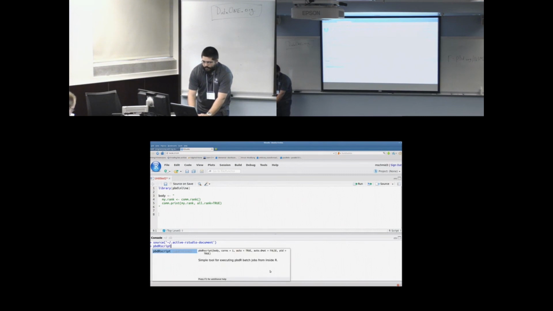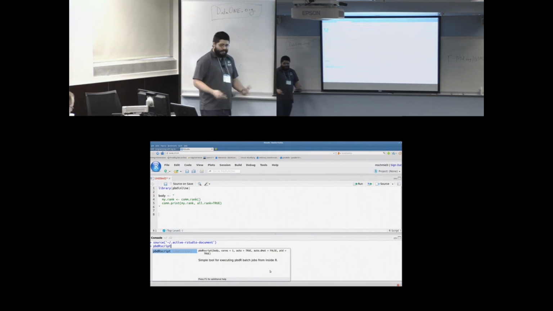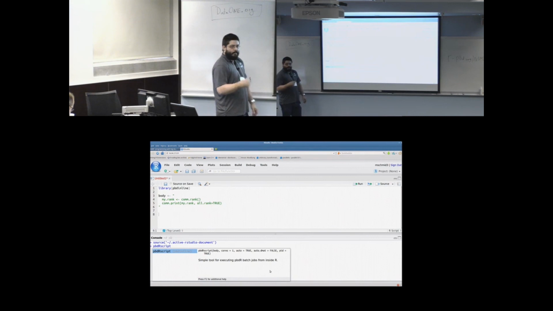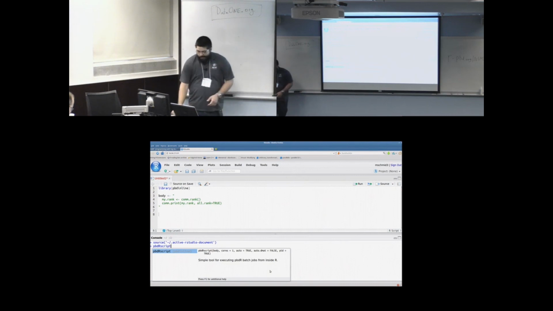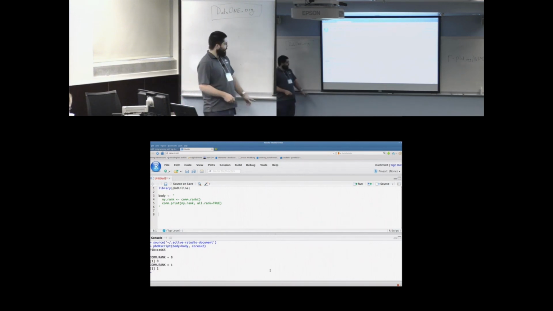It's pbdRscript, okay? And we can see here that it takes body. So I'm basically mimicking the inline package, which we'll actually see tomorrow. So there's a body here. This is the body of the script that we want to run, the number of cores. Auto, that will insert loading of pbdMPI and initialize. Auto.dmat does the same thing, but for the pbdDMAT package. And then, don't worry about that for a second. So if I do body equals body, cores equal 2, okay, this is what it returns. Can everybody see that?